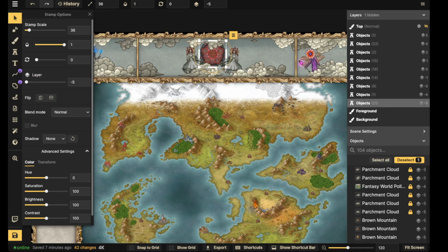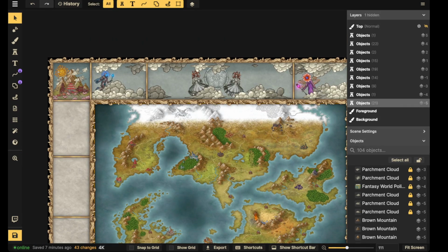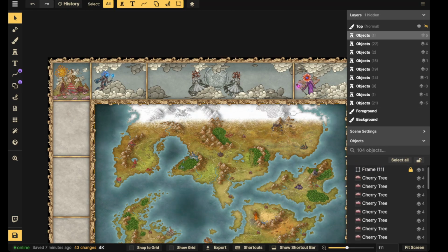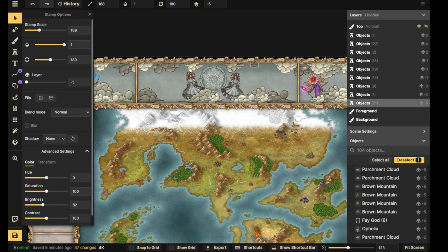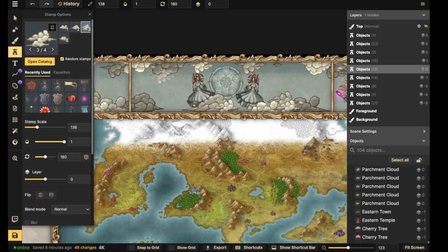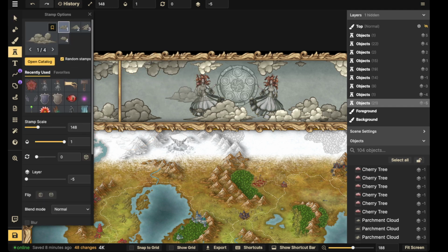And I don't like that color. So what I might want to do is go to luminosity, bring the contrast down and bring the brightness up. Then it will pick up the color beneath it. I think that looks good. And I think I'm going to unlock all the clouds. I can start shaping the clouds to frame around it. So I'll take some of these clouds and start framing around it.